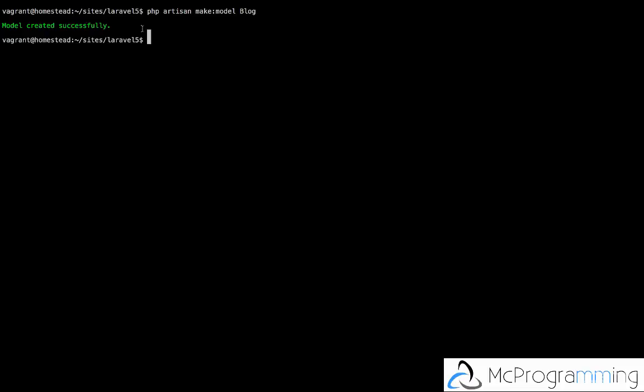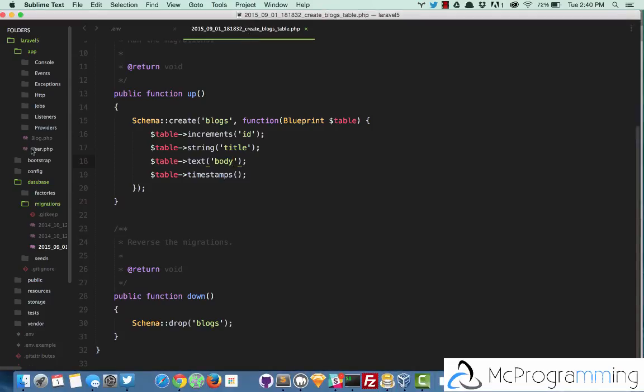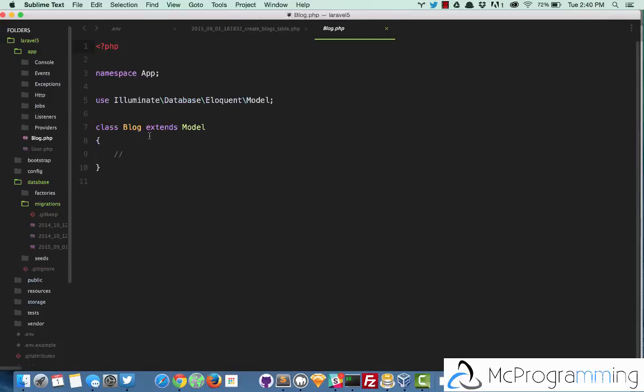Let's go back and look at that in Sublime Text. And notice it's right under our app directory. So click on that, and it extends the Model class, which is an abstract class that implements a whole bunch of classes. If you want to go look at the source code, there's a ton of things that it can do. Now that we have this Blog class, we don't have to do anything at the moment, but we will come in here and mess with this a little bit later.